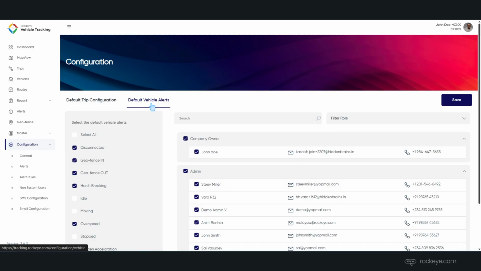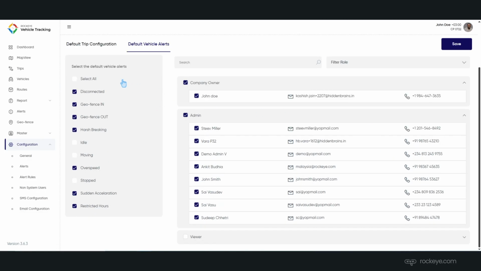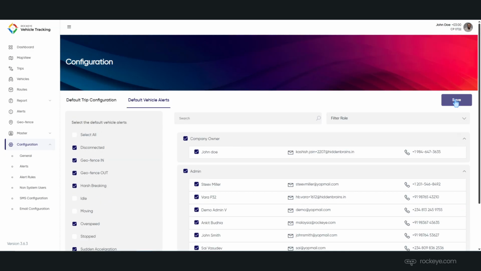Default vehicle alerts define the specific operational events that trigger real-time notifications for the fleet management team. Enforced alerts for speeding or unauthorized stops help maintain safety standards and reduce operational risks. Saving these preferences enforces uniform communication protocols and improves overall operational transparency for all active vehicle trips.